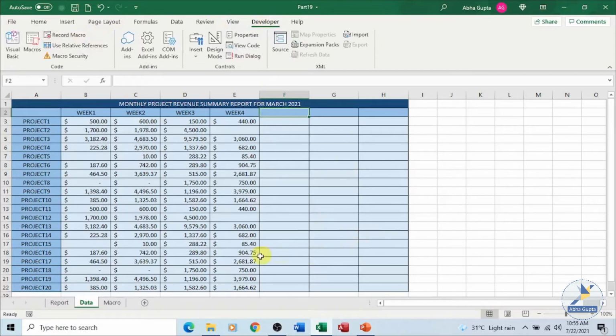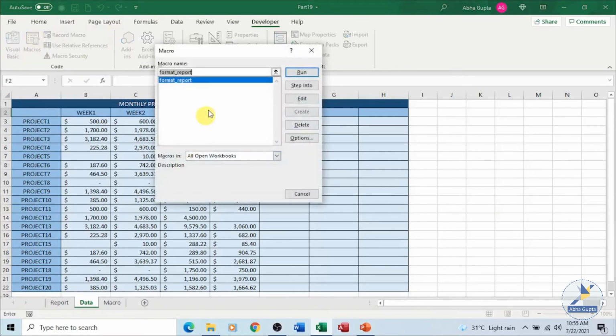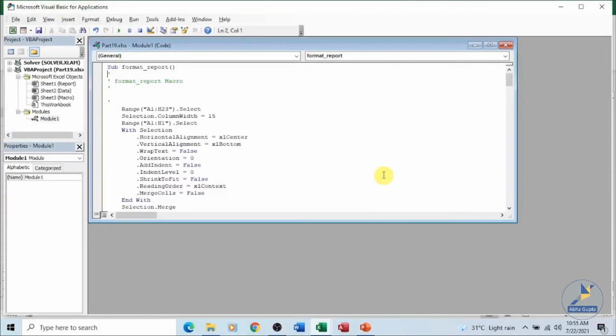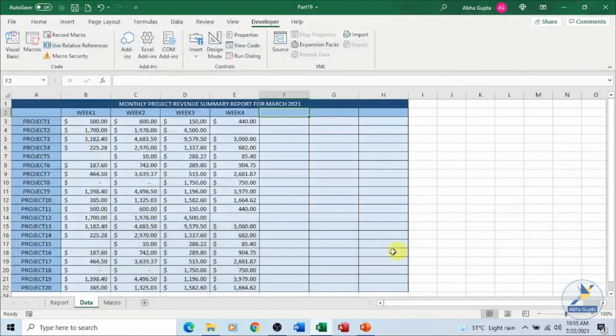My macro is being recorded in my data sheet. Let's click on macro and see our macro. So you have in your macro dialog box, if you could see over here, the name of my macro is appearing. You can run it from here. You can edit the macro from here. If I click on edit, it will open VBA for us. We'll talk about this a little later. First, let's run our macro.